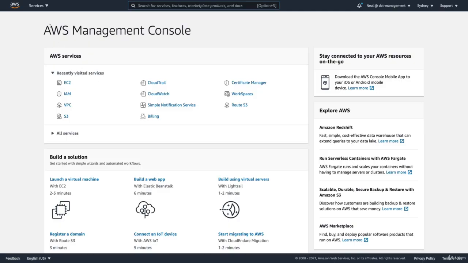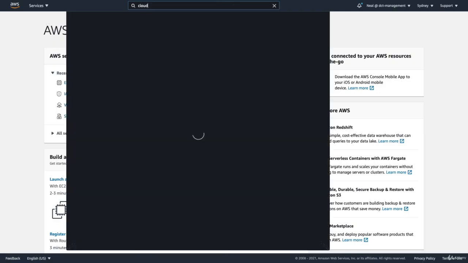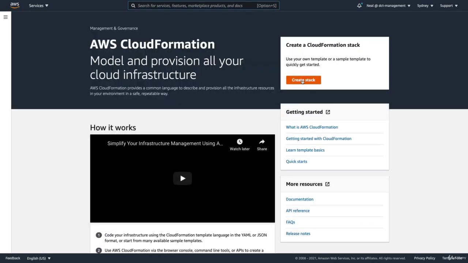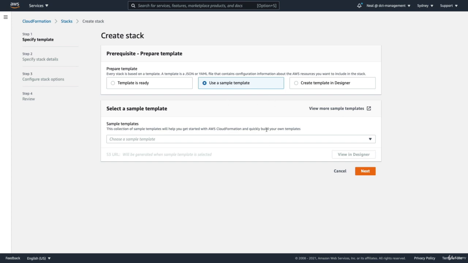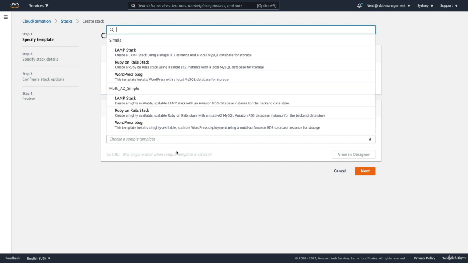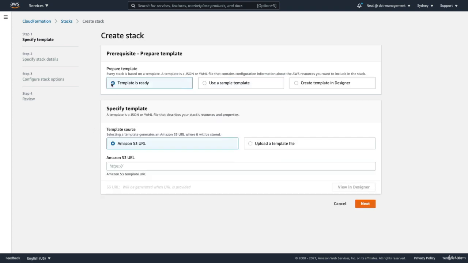So let's go to CloudFormation. I'm just going to type CloudFormation at the top here, and then in CloudFormation what you do is you create something called a stack. So we'll create a stack. We're going to choose template is ready, and you'll see there are some sample template files here as well, so you can actually deploy some very simple stacks which AWS have defined. We have a template. It's not on S3. We're going to upload it.